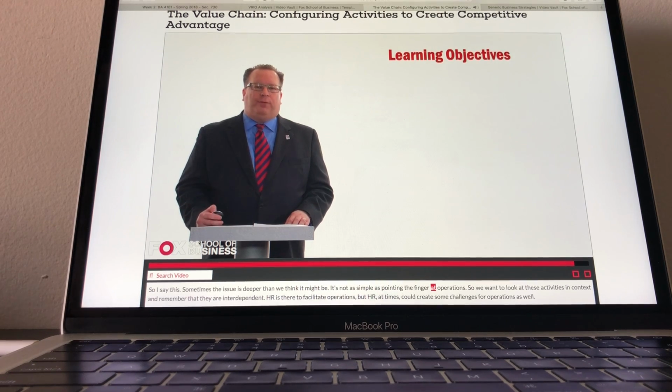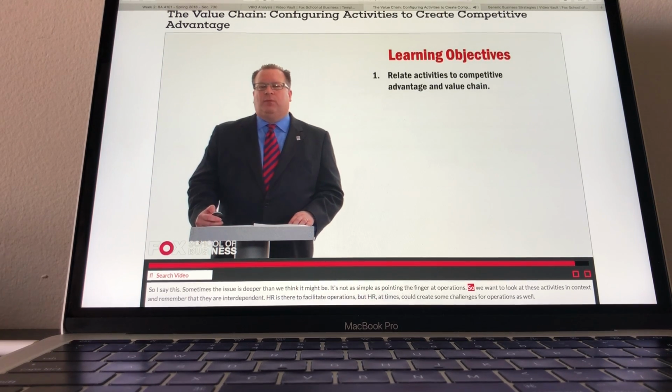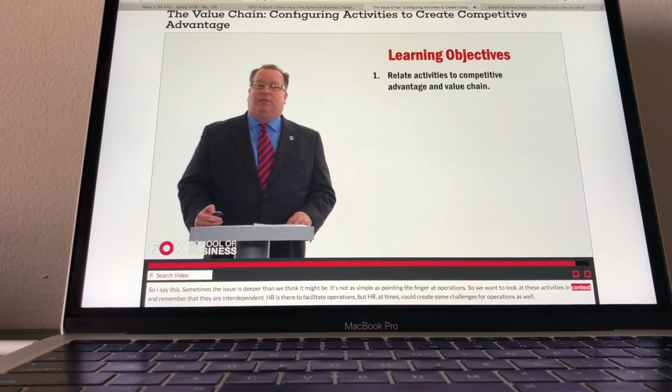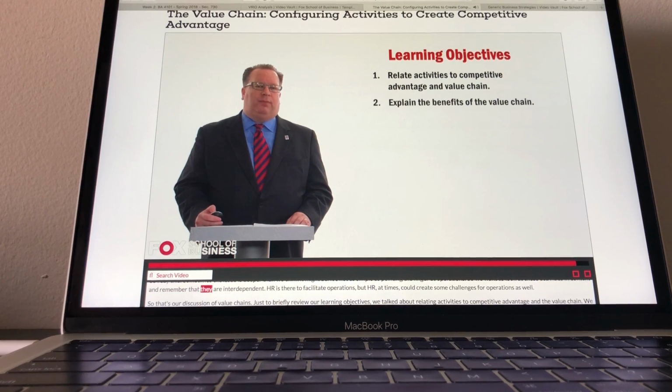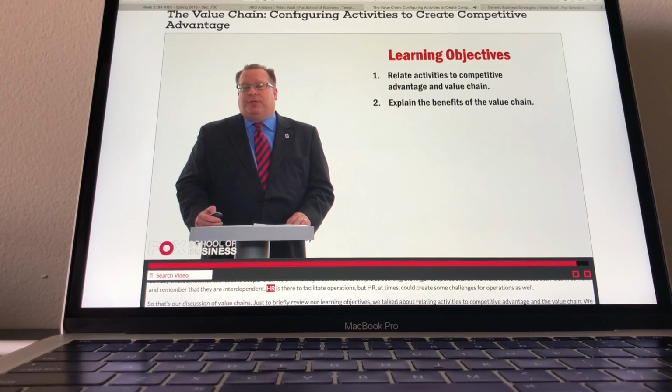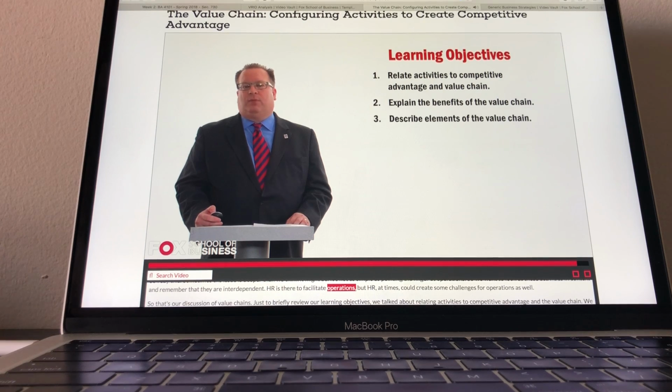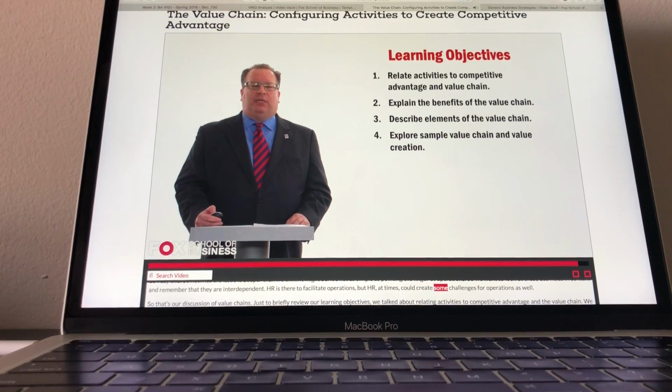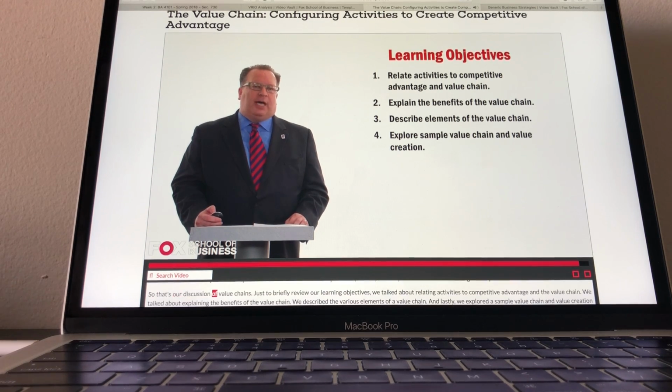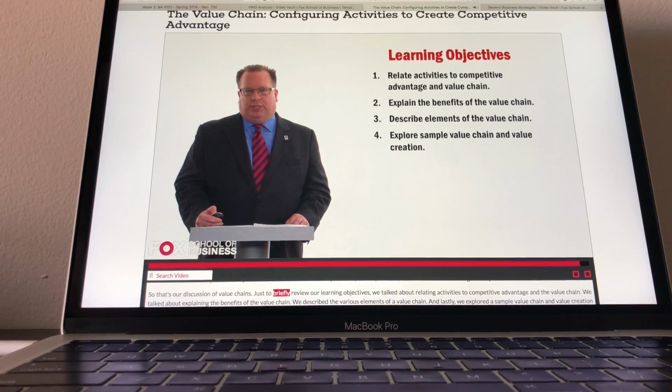Just to go briefly review our learning objectives. 1, we talked about relating activities to competitive advantage and the value chain. We talked about explaining the benefits of the value chain. We described the various elements of a value chain. And lastly, we explored a sample value chain and value creation in the context of Seton Brothers widgets.